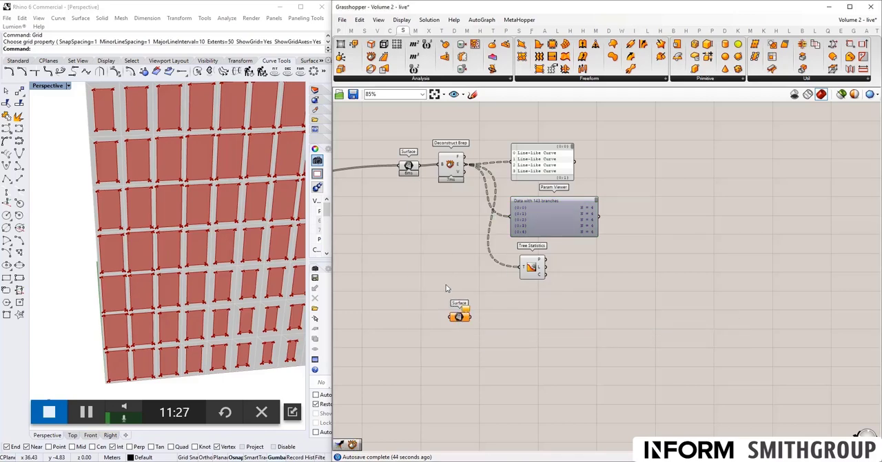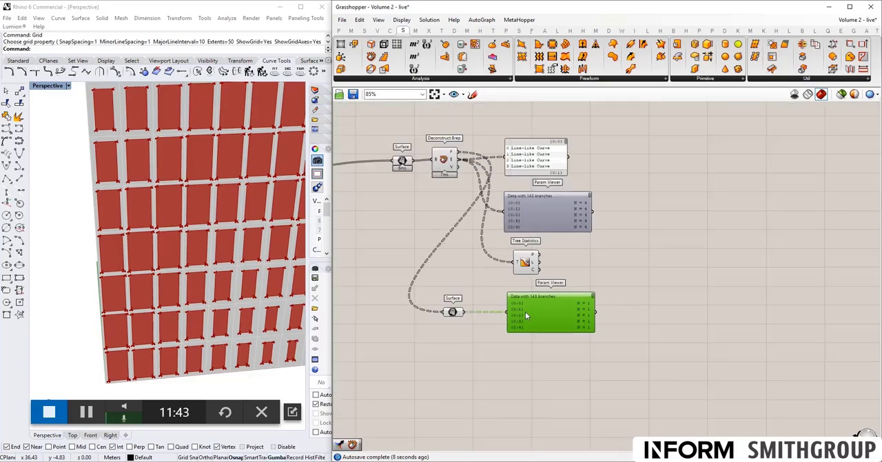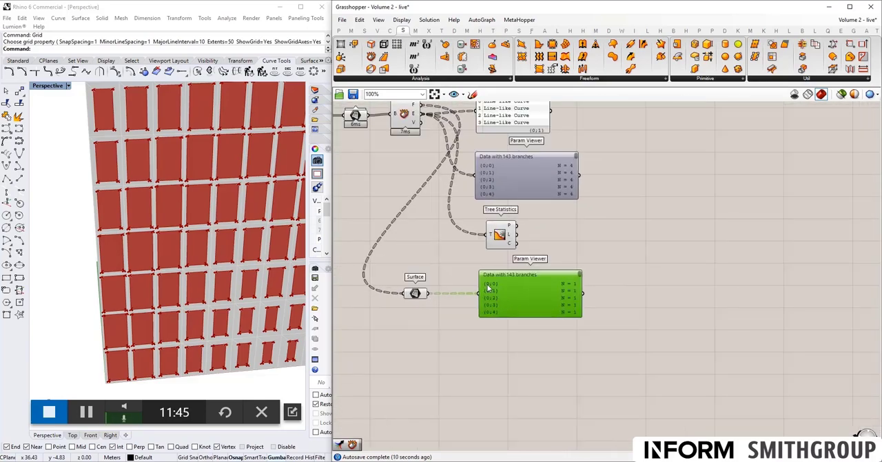So let's create a surface. Let's bring out this from F into here. This is a simpler tree. So let's take a look at what this is. Here we have 143 branches, one item each. Now notice if I scroll down, all of them have this 0 in the front, which is extraneous. There's really no need for it to be there.